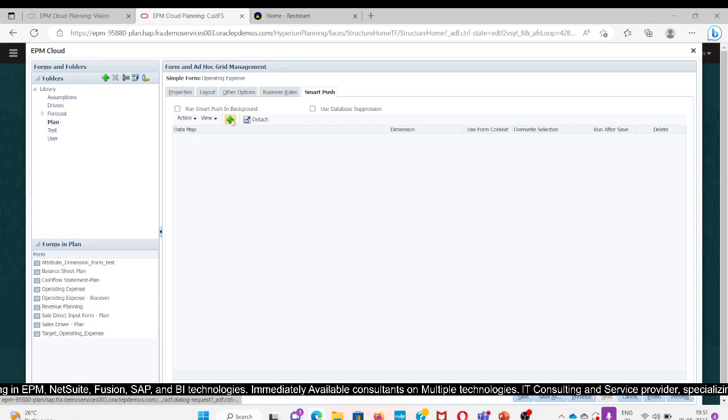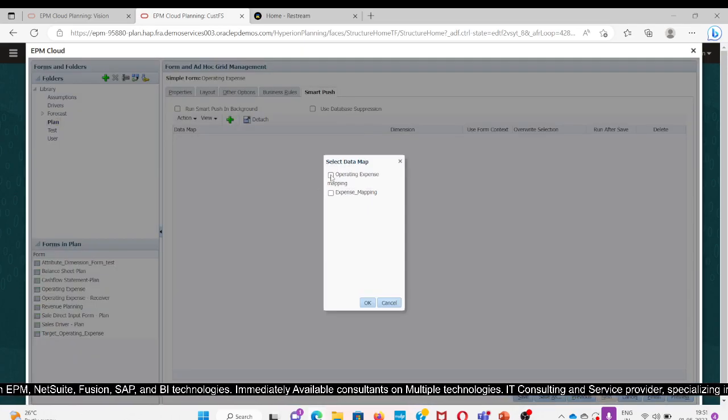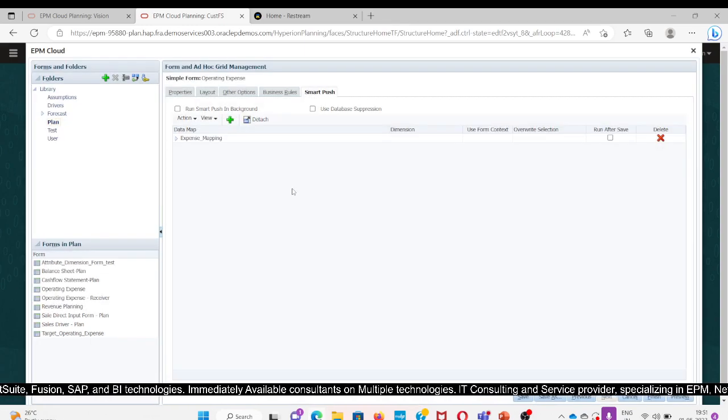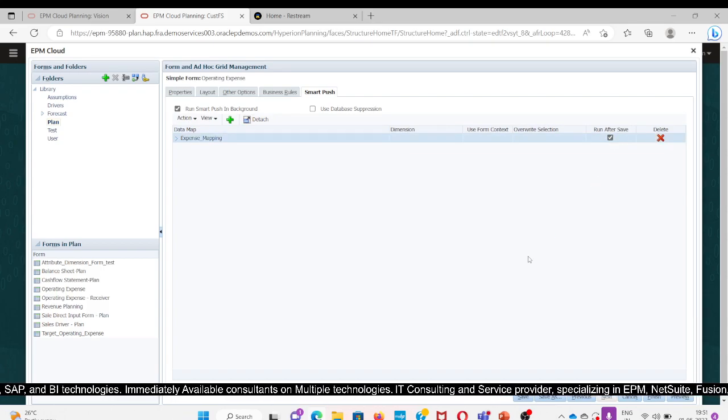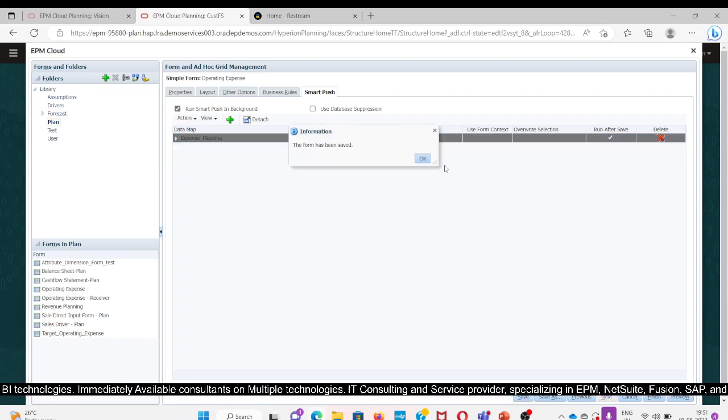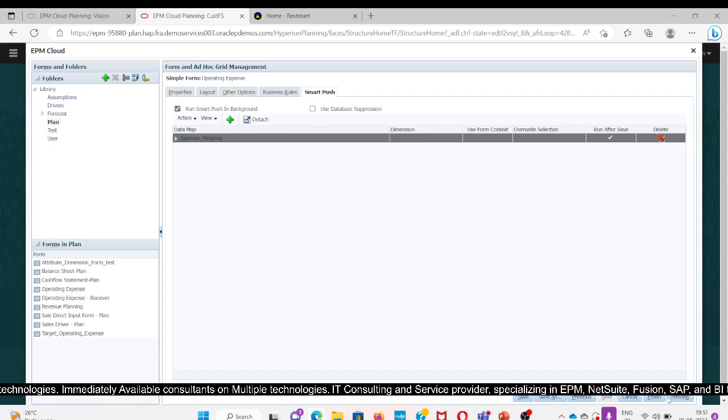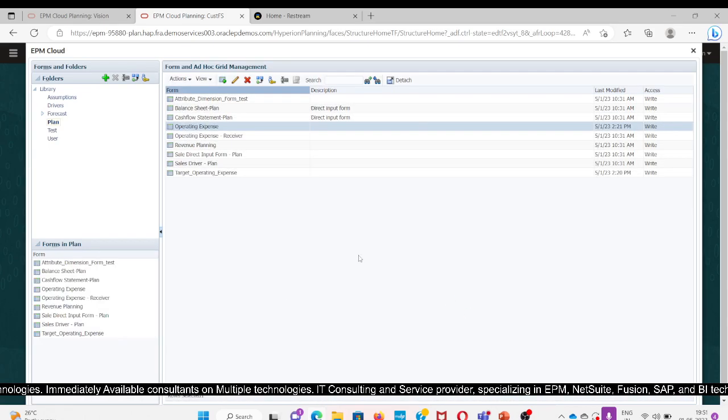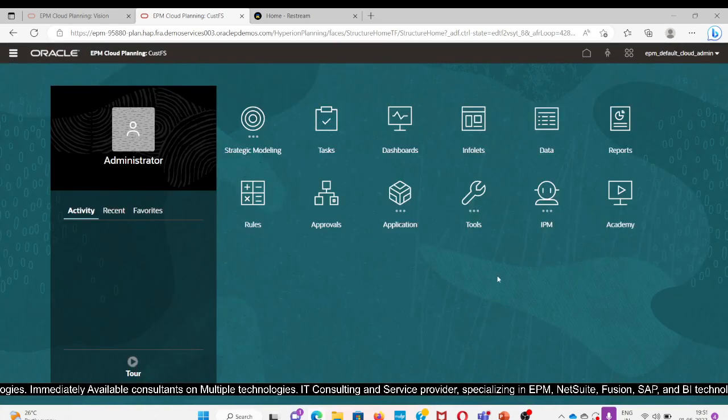With the help of this plus sign I will select the smart push, which we have recently created, which is named expense underscore mapping. I will then click on OK and I will run the smart push in background. Run after save. So here we are done with the smart push settings and then I will click on save. After that I will cancel it and will take you to the data form.